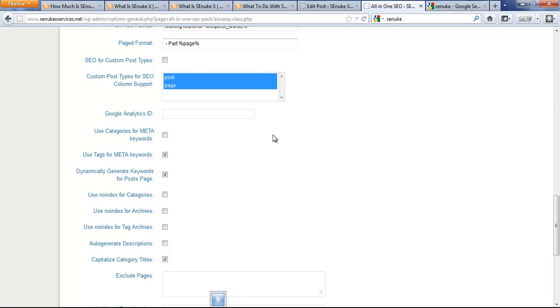Use tags for meta keywords. We want the tags to be used as meta keywords. Basically when we will be putting in tags, we'll be using the keywords as tags. So let it be ticked, as we will be using our tags as meta keywords. Now the next thing is dynamically generate keywords for post pages. It says whether it will dynamically generate keywords for posts or not. Yes, keep that on. It will go through your content and dynamically generate some keywords for your post. That is a good move, so let the tick be on.